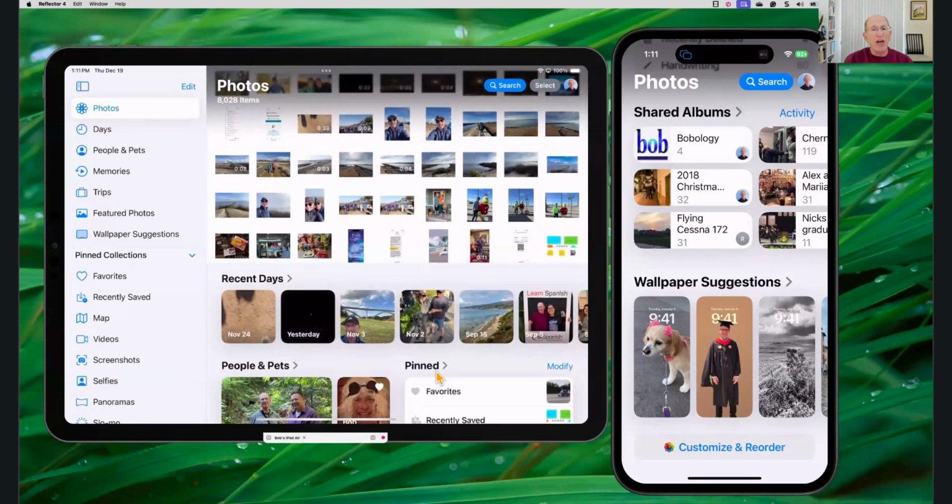Some people really like it. Some people could care less about it. But it's Apple's way of trying to help you find photos based on things that it thinks you might want to have grouped together. So instead of you having to create an album, Apple's created these collections for you automatically as part of the new Photos app using Apple Intelligence. That's what they use to kind of get it in the background.